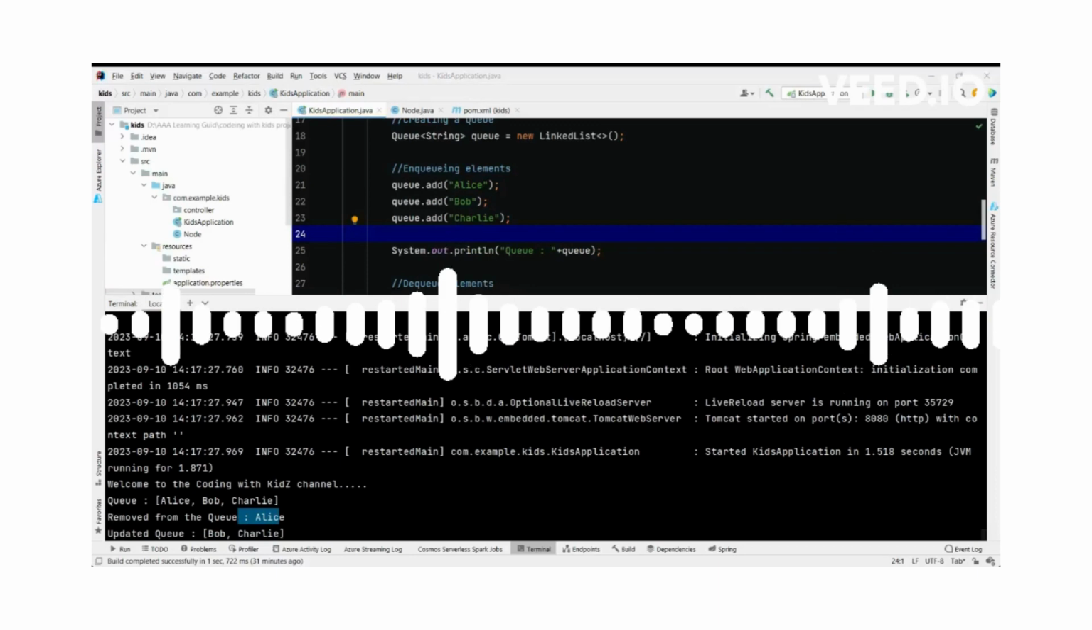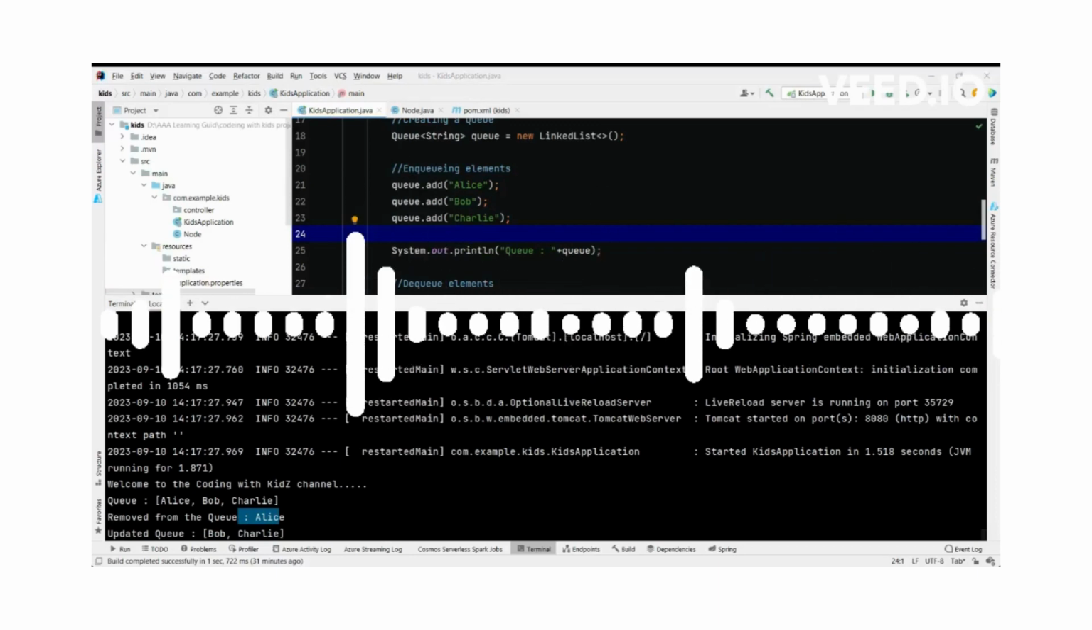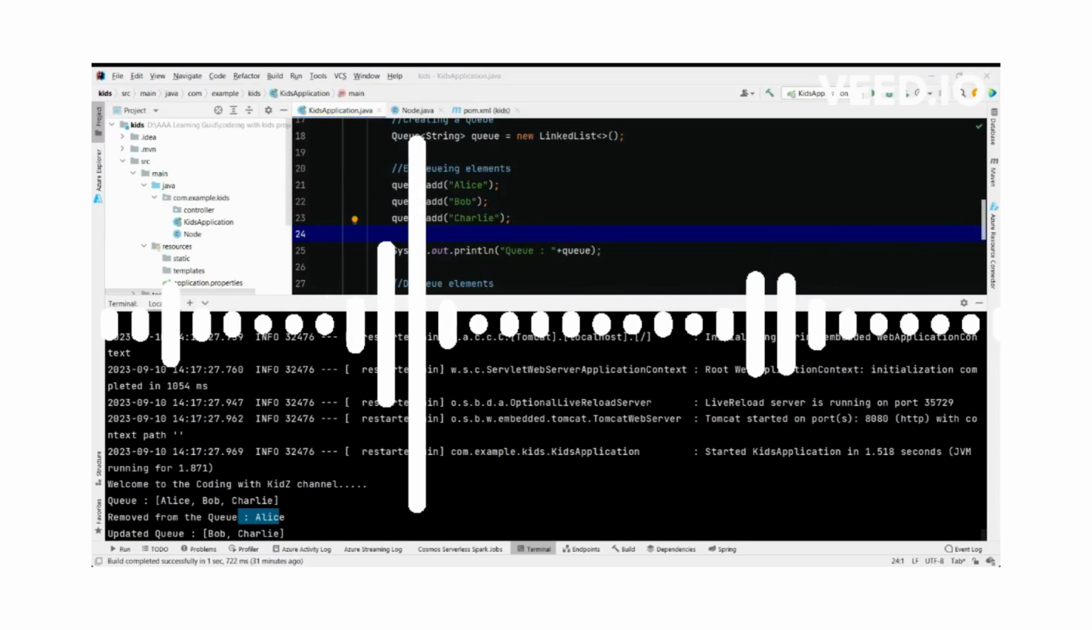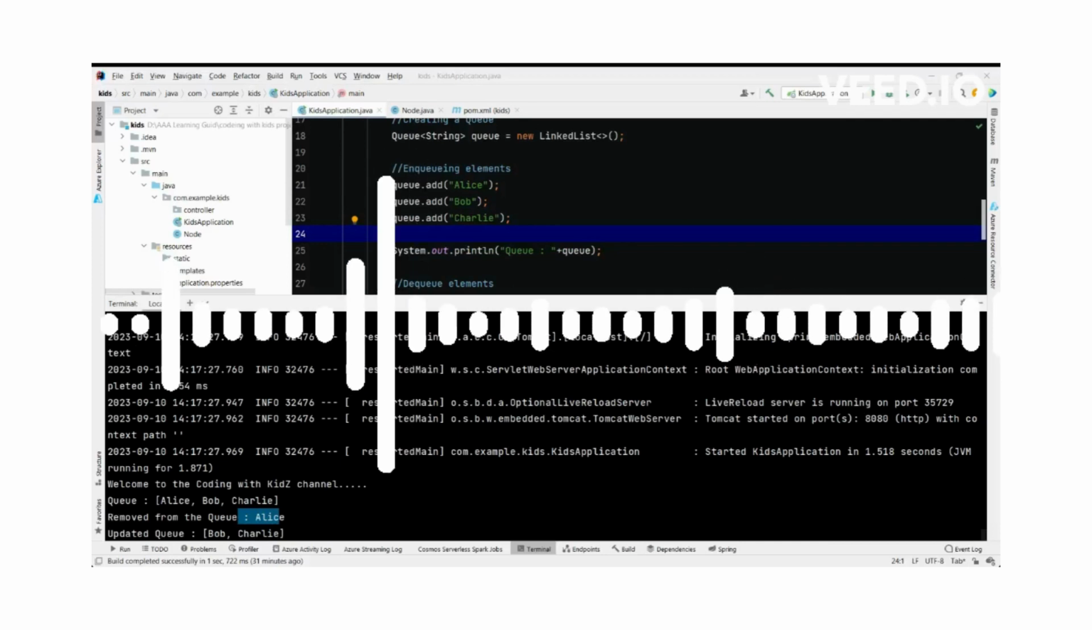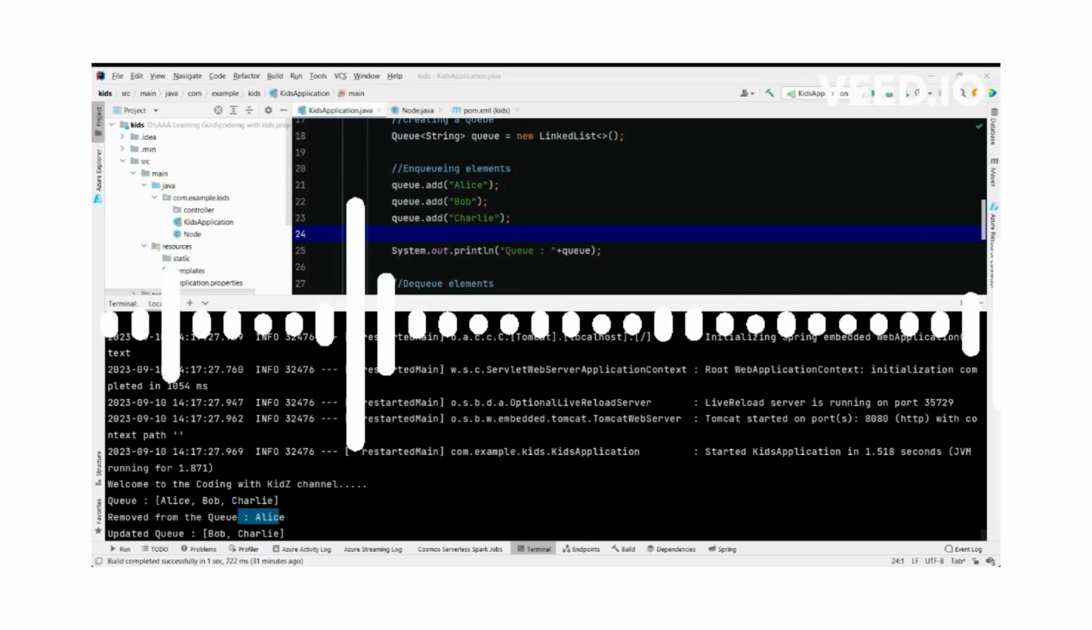And there you have it, a simple Java queue implementation. Queues are essential for managing tasks and data efficiently in various programming scenarios.